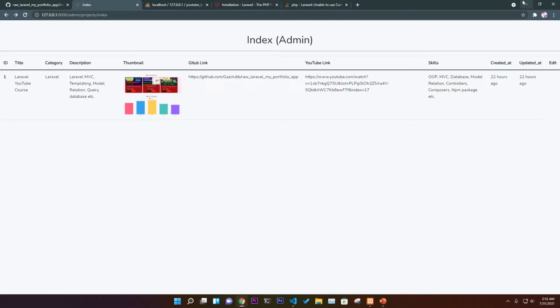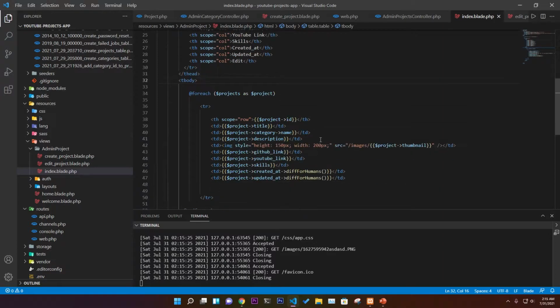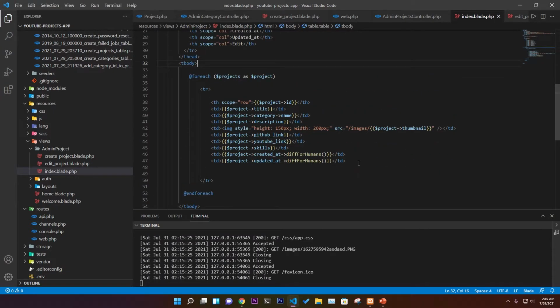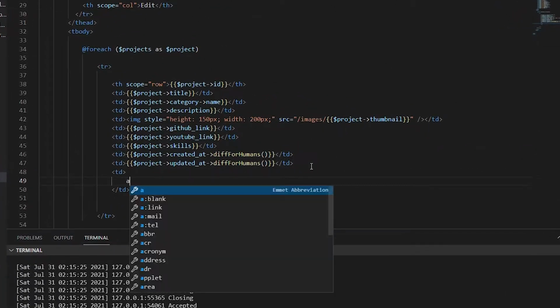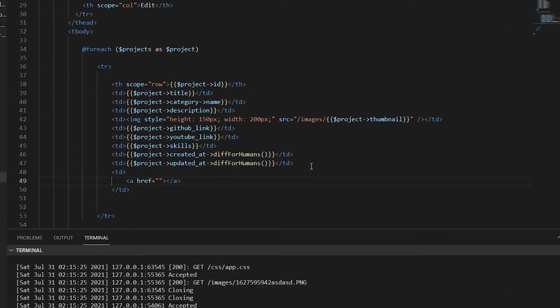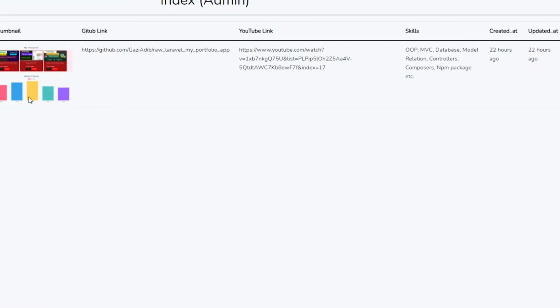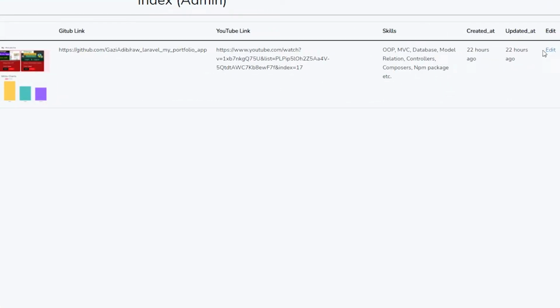Okay, so now we need a button so that we can go to this particular project's URL based on this ID. So we need to route it. So in the last segment we need to add a TD, and here we need to pass an anchor tag, and this should be a link, and this link should be named edit. So if we save it and refresh it, as we can see we have a button called edit. If we go to that, it will go to this particular project. Okay, and then we're going to edit this information.